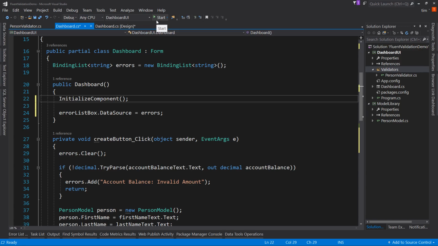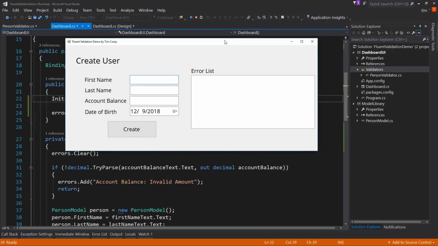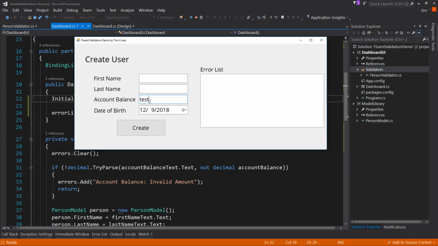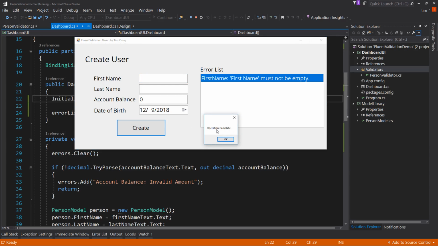We can verify that by putting in a couple of bad values, or just one bad value actually. We know that the account balance, if we put test here, we hit create, it's an invalid amount. So let's put a 0 there, and let's put nothing for first name either. The operation's complete, but first name must not be empty. Now, where did that message come from? Well, that came from our validation, because it failed validation. So if I put test here, operation's complete, no errors in the list, because test could be a valid name.